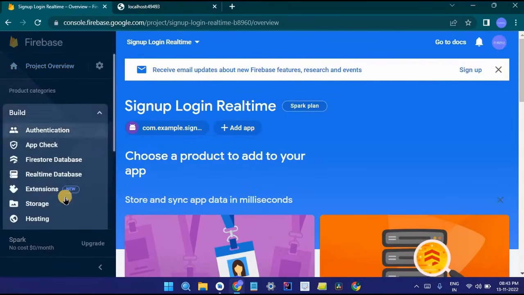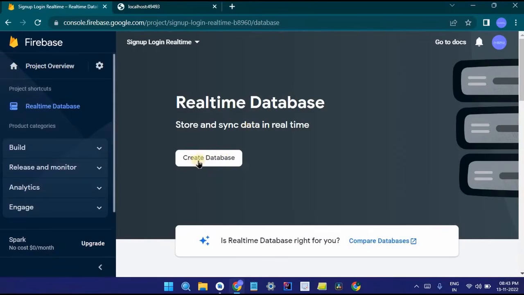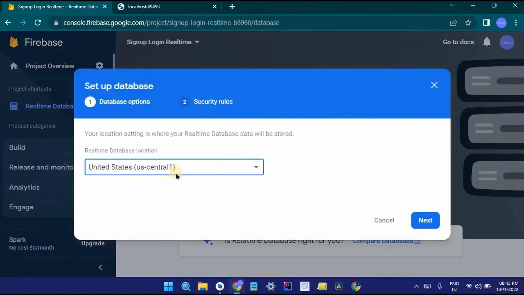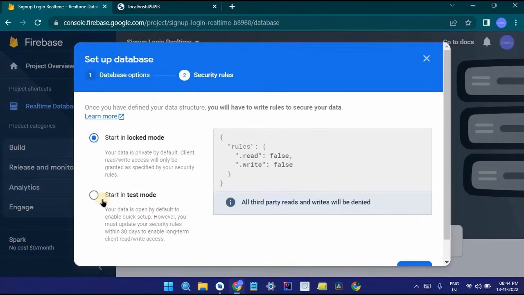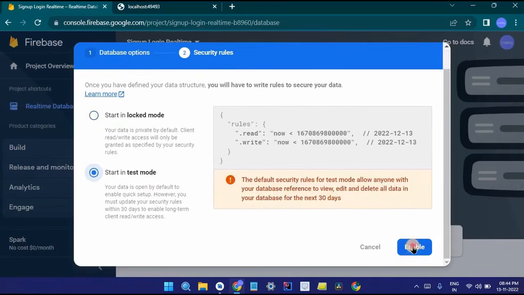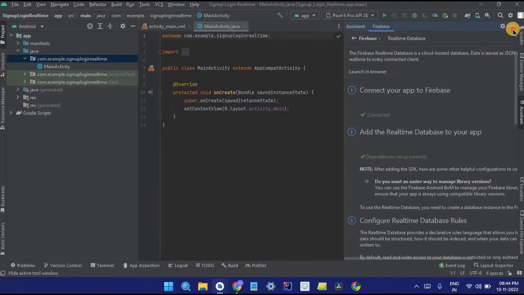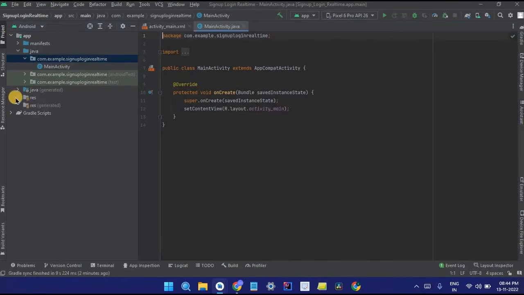Click on Build and then Realtime Database. Now click on Create Database. Keep the location setting as it is. Start in locked mode has few restrictions when it comes to accessing the data. So as a beginner, it is better to go for start in test mode. Then click Enable. As of now, there is no data present in the Realtime Database, hence it is showing as null. Finally, we are done with all the Firebase settings.